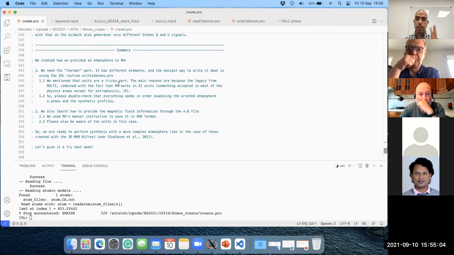As I said, just be aware of units because it could be tricky. It's a legacy from MULTI, so when you print the Atmos file, you see CGS, and RH works in SI units, which I think is accepted in most areas of physics except astrophysics, where we go our own way with CGS. So it's not really RH's fault, I think it's the opposite. But just be aware that different codes could work in CGS and SI, so be careful about that.